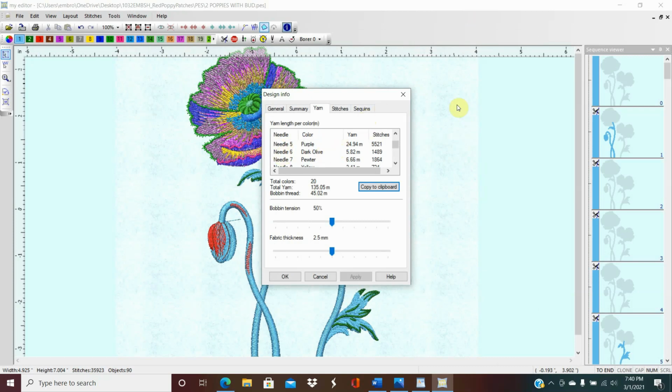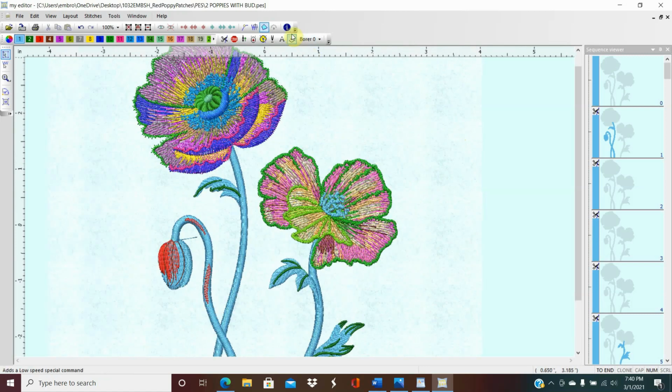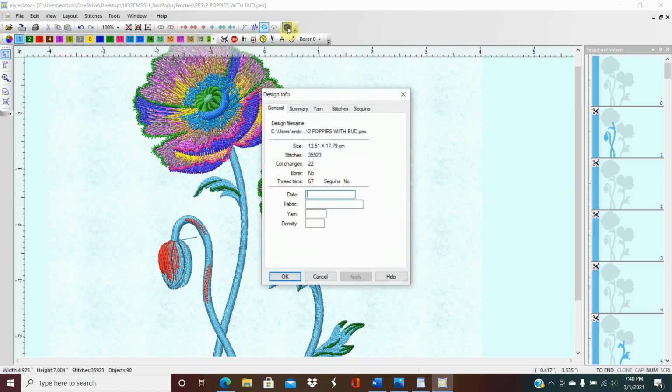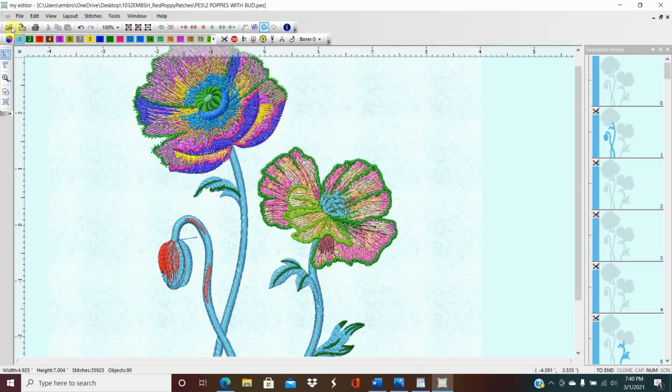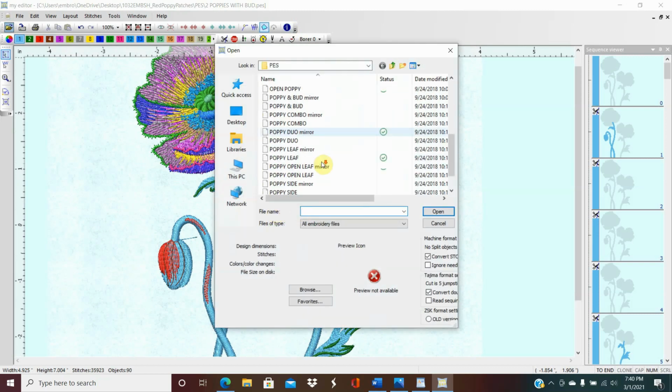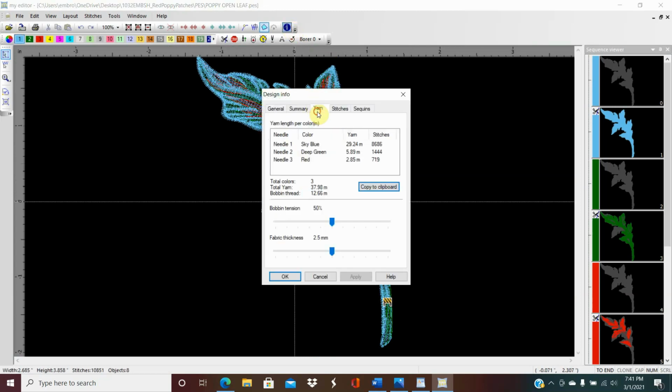So you can use any design with this specific one. All you're going to do is open up your design within my editor, and click on information. You will go to yarn, and all of your information is there. Let's quickly open up another design, which is just like a leaf design. Let's look at a leaf design over here, and I'm going to open that up, which is a more simple design. When I click on that, click on yarn, you can see there's only 3 colors over there.